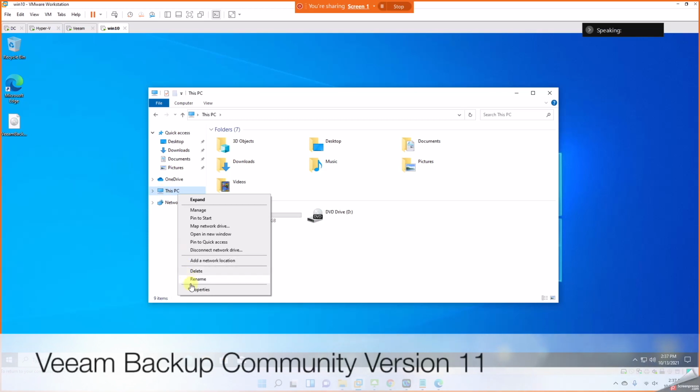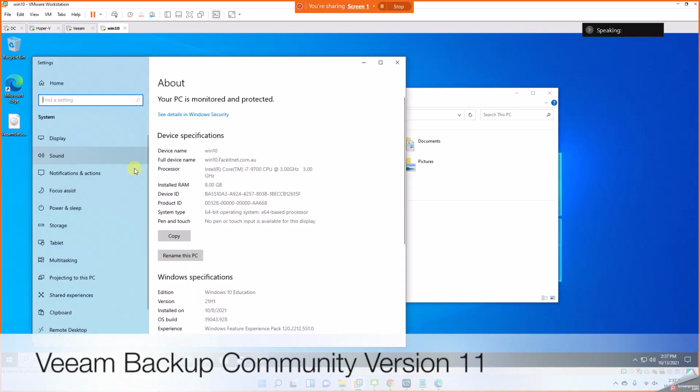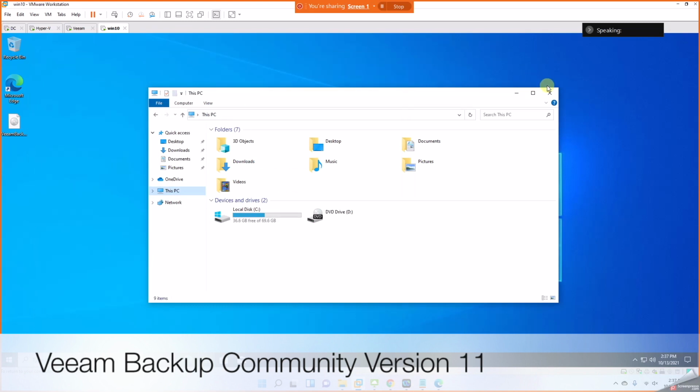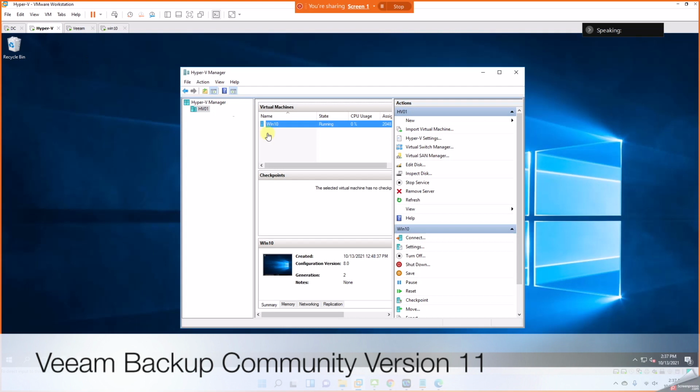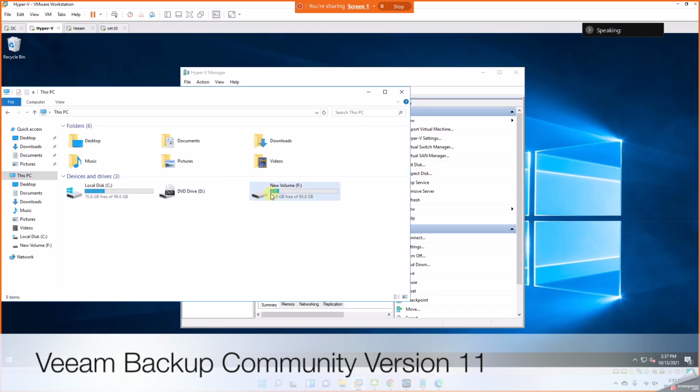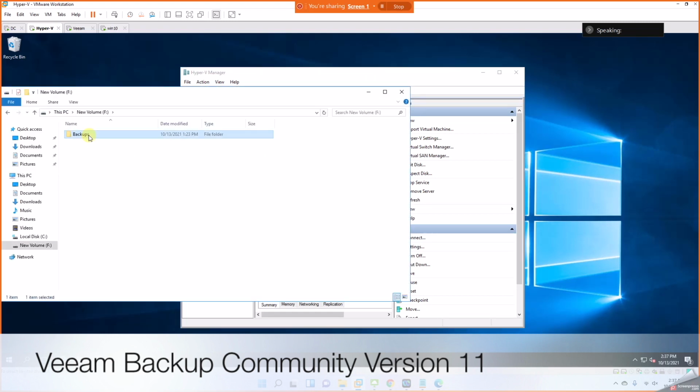So this machine is part of the domain. You can see it is in the domain, right? And I'm going to install the Veeam Backup software on this machine to back up this virtual machine. I'm going to back up this virtual machine using Veeam Backup and store it here in this backup folder.